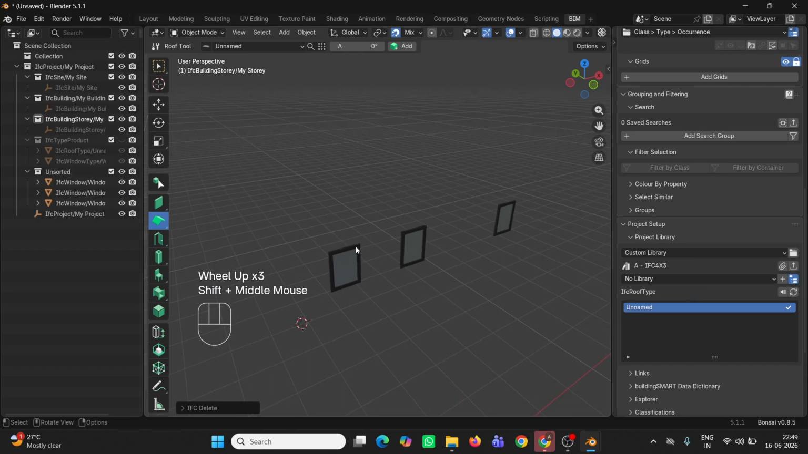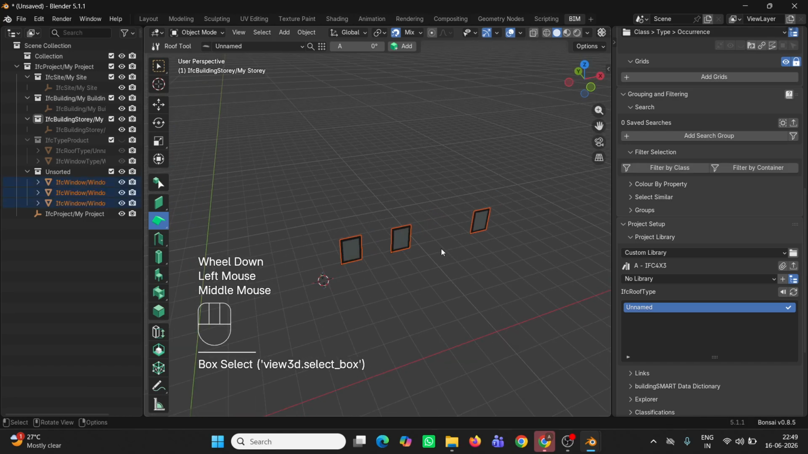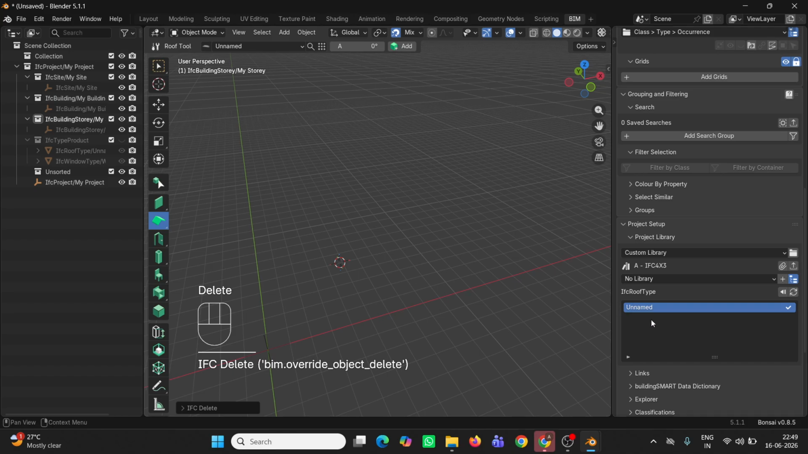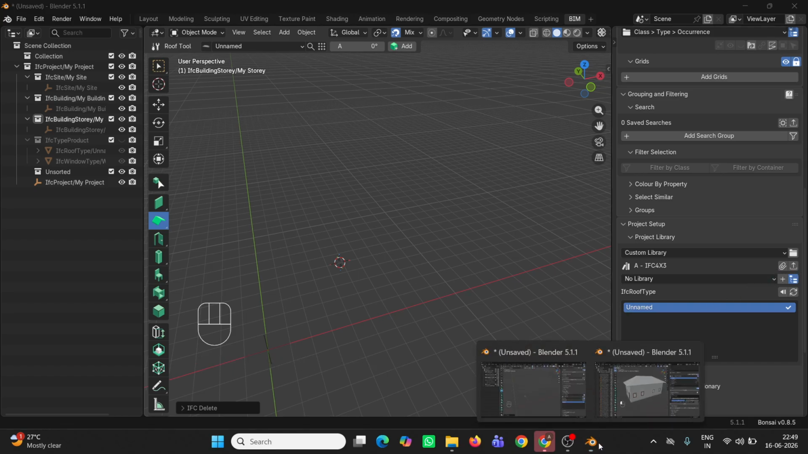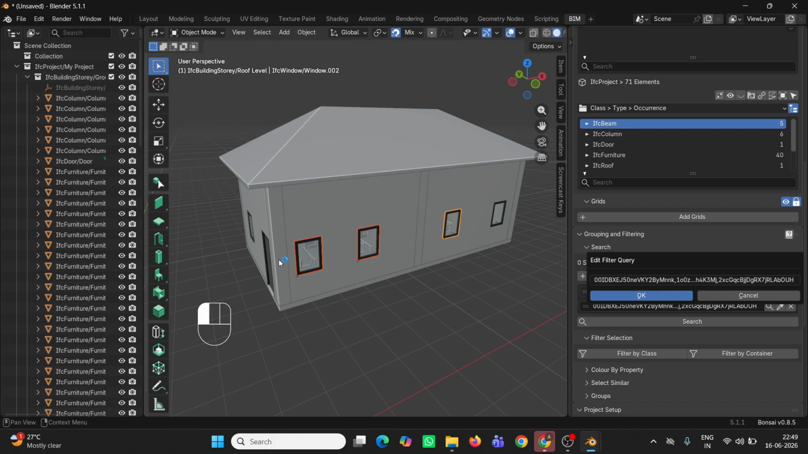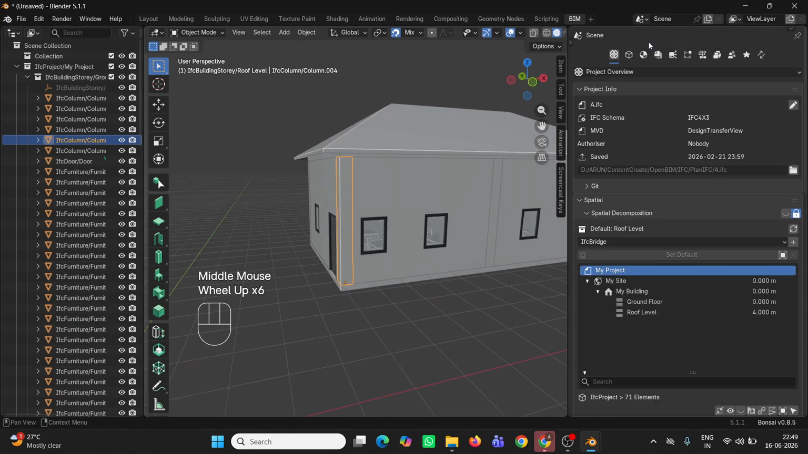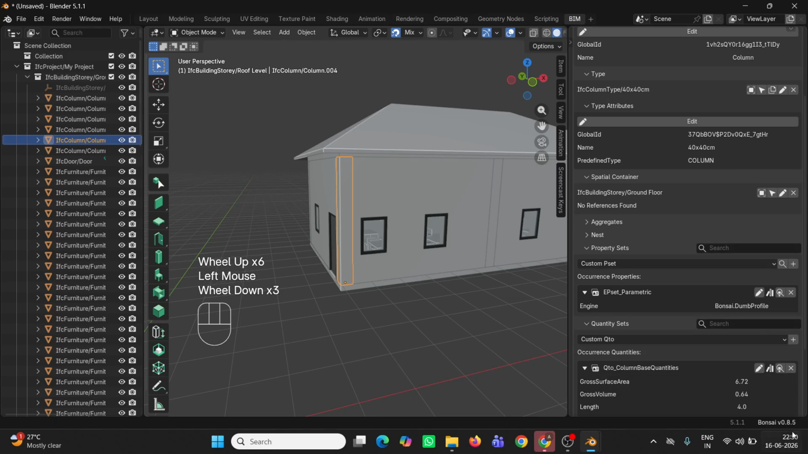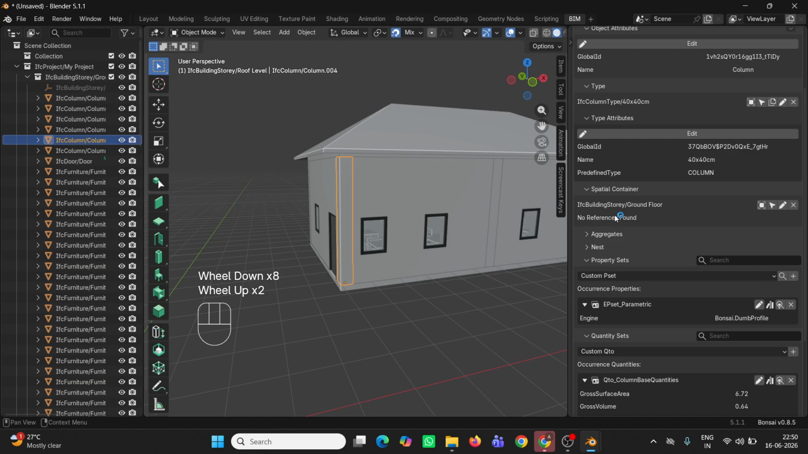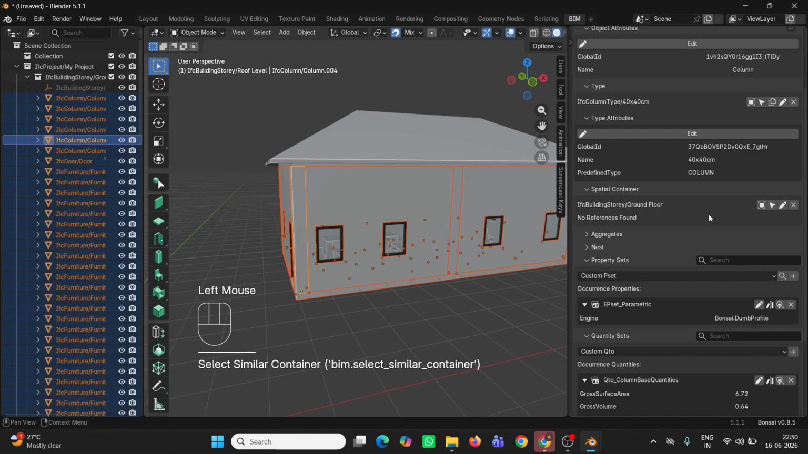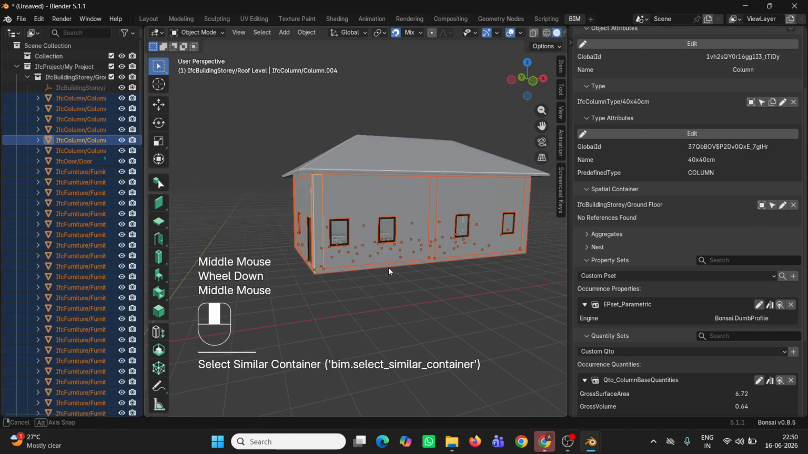So you see that only the three windows with the global IDs I have selected have been pasted in the new file. So this is another way. And there are also other ways by which you can use these queries. For example, I have this column here in file A, and the object information shows the column has a spatial container of ground floor. If I select similar container, all these items are from the ground floor.